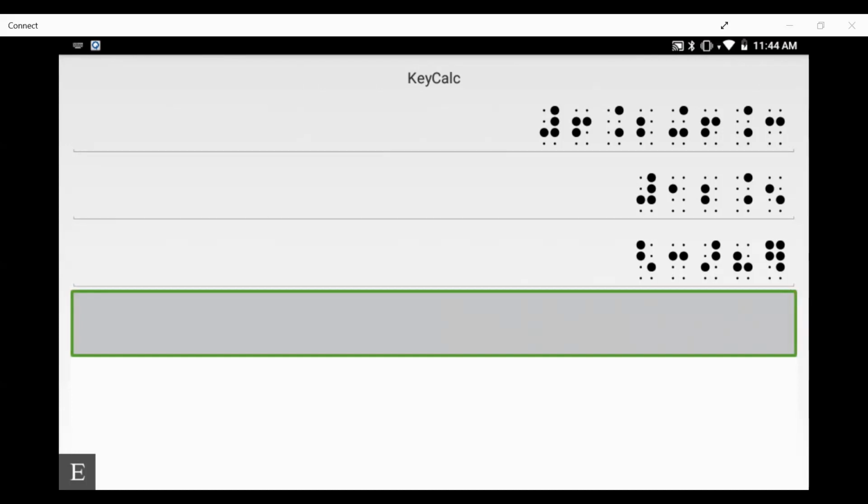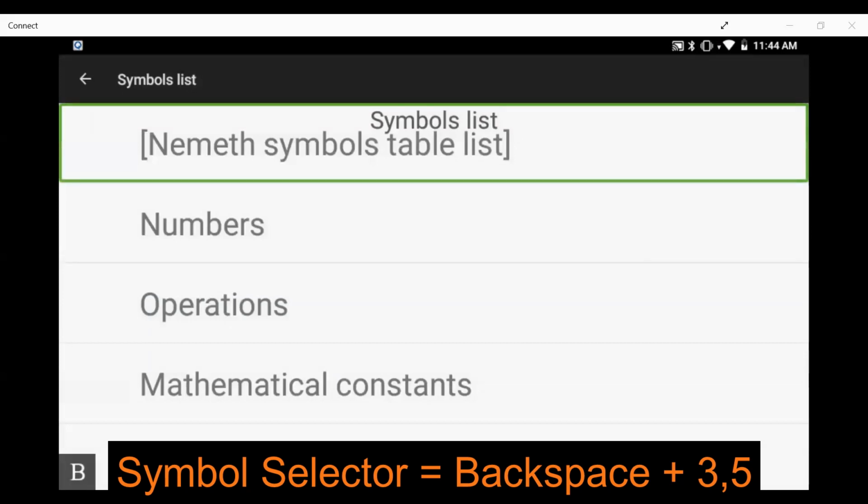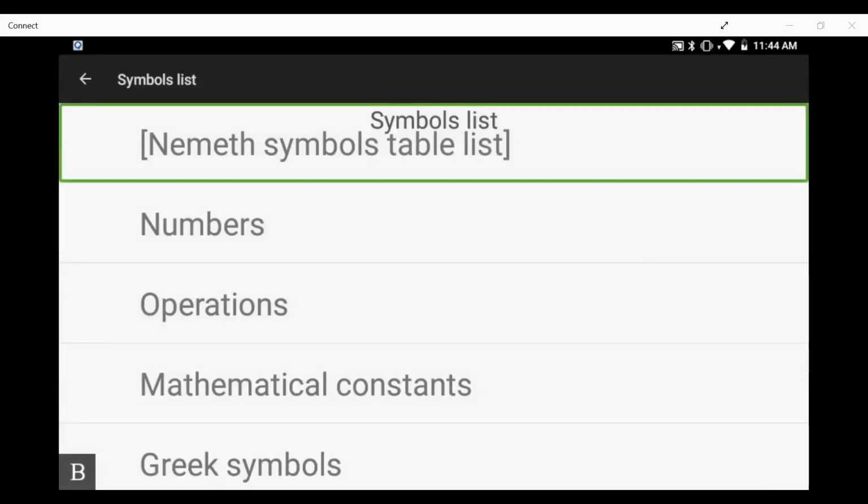So again, I'm going to type the number 2 in Nemeth. And to get into my symbol selector, I'm going to press backspace with dots 3, 5. So backspace with dots 3, 5. Symbols list. Nemeth symbols table list. And now this will bring up all of the possible symbols I can use here in KeyCalc. We have the same thing in KeyMath that is meant for showing our work. This is meant for actually performing those calculations.